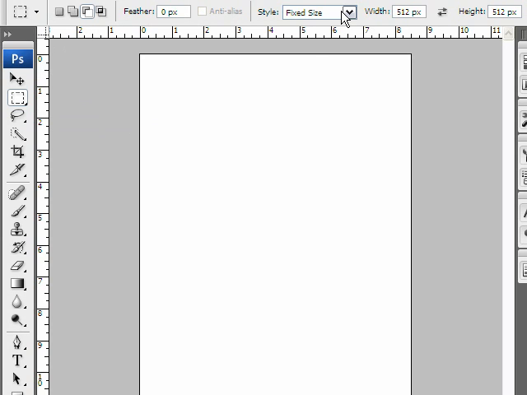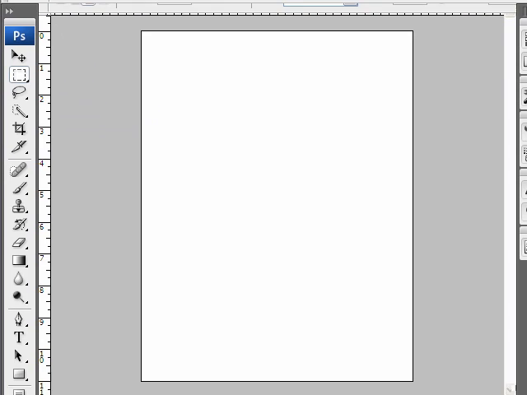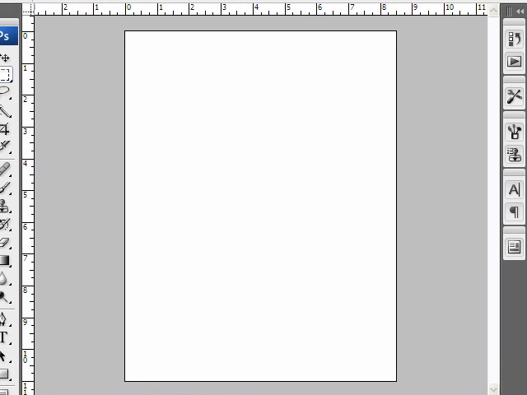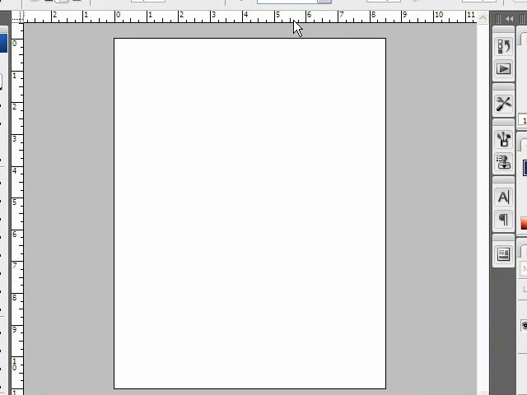And at the bottom, we have our status toolbar. I'll show you how big the file size is. And of course, our main work area, we have rulers. You'll learn some of the shortcuts as you go along. Okay.